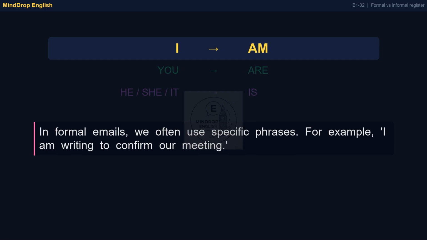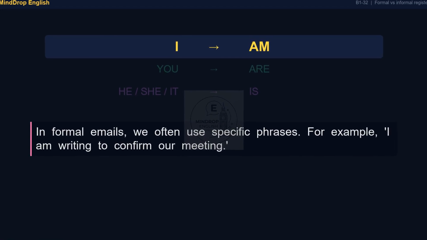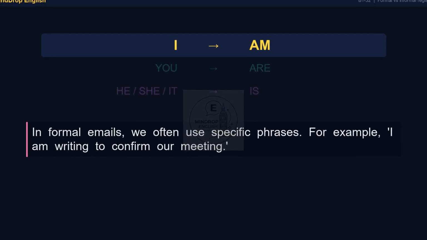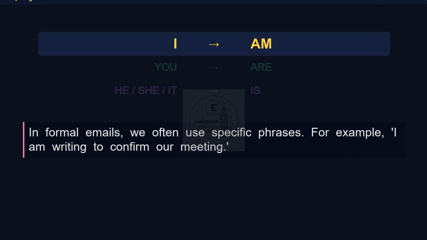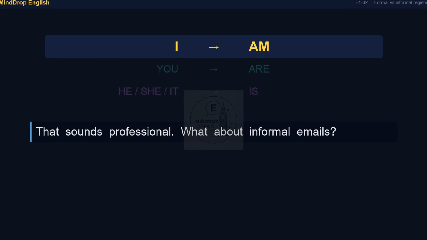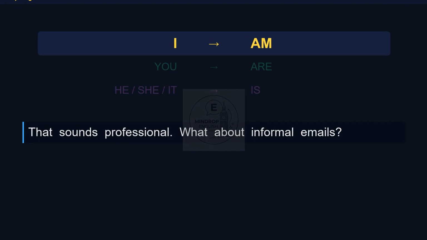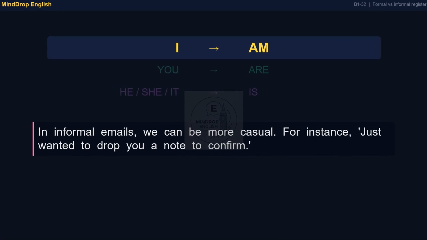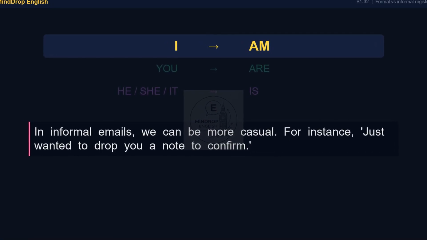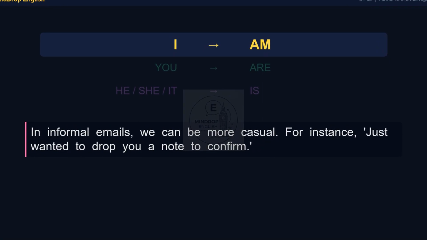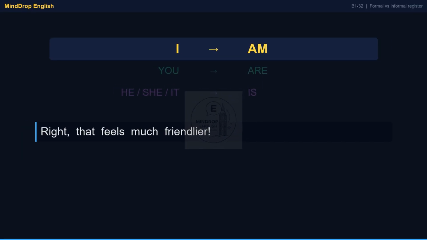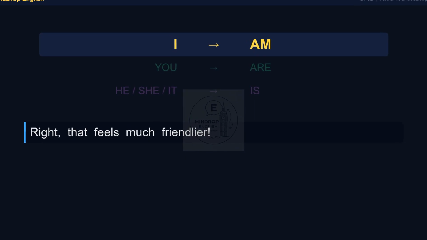In formal emails, we often use specific phrases. For example, I am writing to confirm our meeting. That sounds professional. What about informal emails? In informal emails, we can be more casual. For instance, just wanted to drop you a note to confirm. Right, that feels much friendlier.